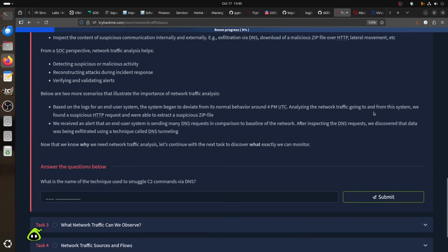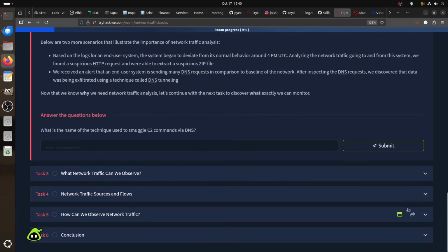Analyze the network traffic going to and from the system. We found the suspicious HTTP request and were able to extract a suspicious zip file. We retrieved an alert with DNS tunneling. Yeah, basically this is just a scenario. There isn't too much example. It's the only lab we have in this room.